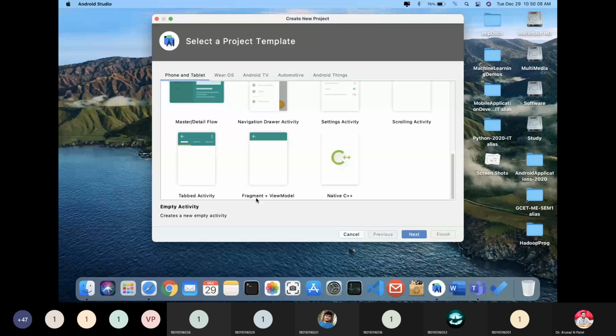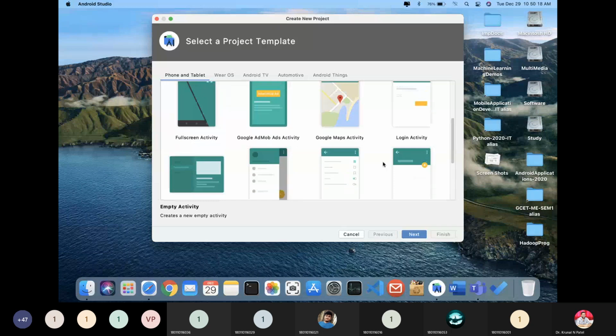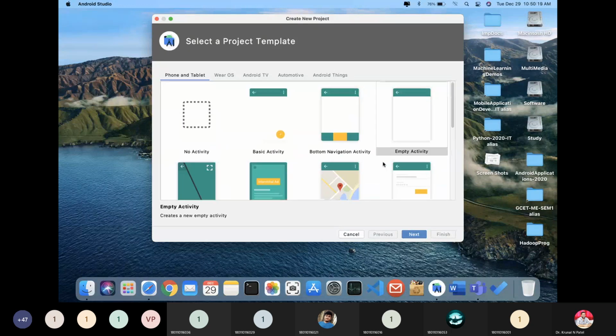Fragment is a new thing introduced, and that is a wonderful thing. We'll see later on what the advantages of fragments over the activity are, right? So that also you can do, right? But right now let's select the empty activity. We are not going for any predefined template.